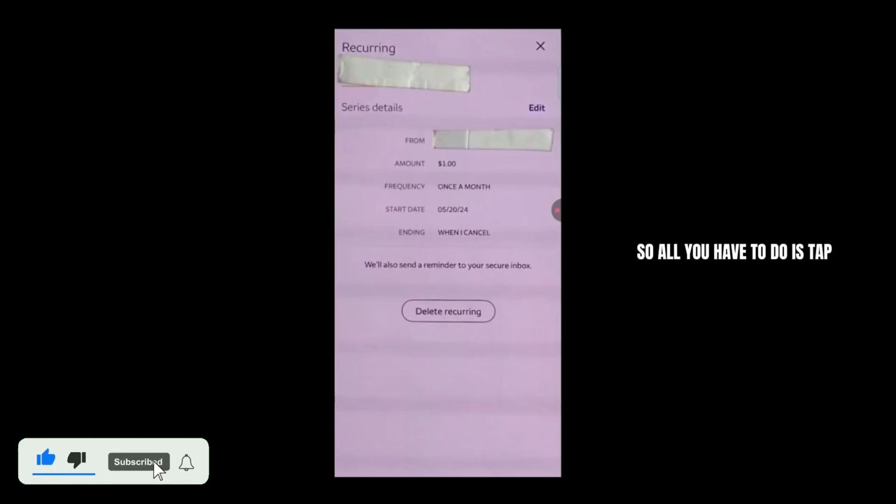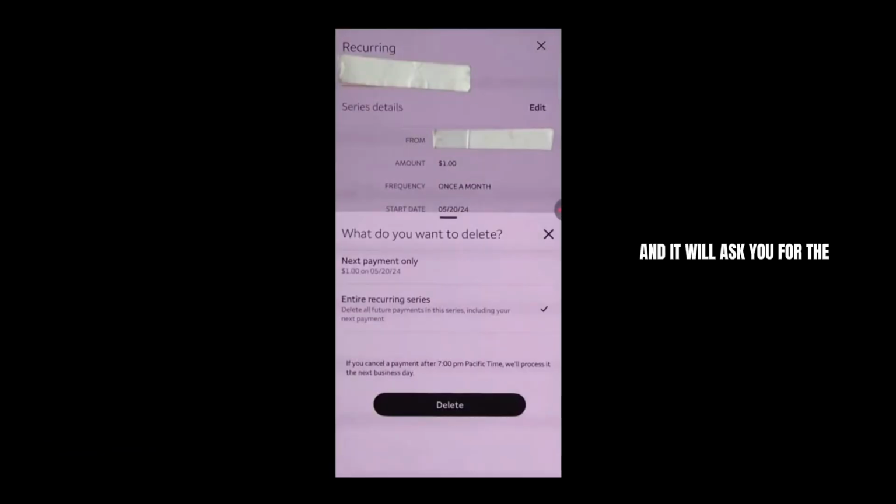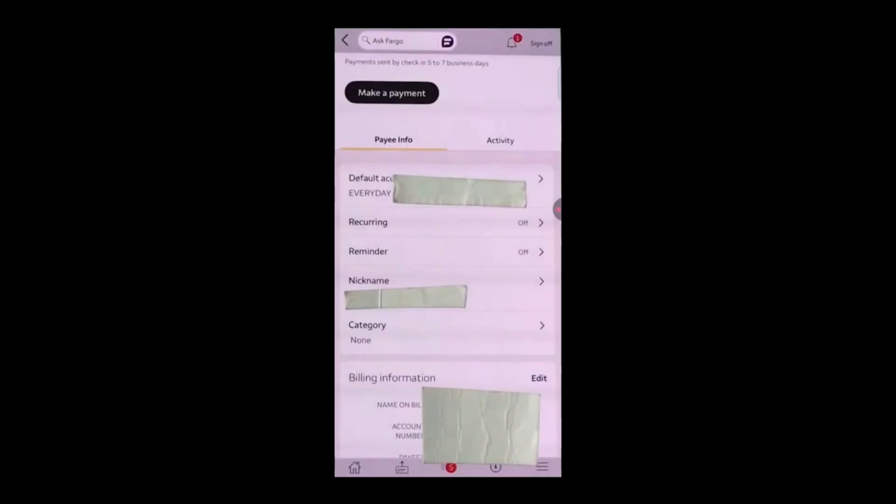So all you have to do is tap on the delete recurring button at the bottom of your screen, and it will ask you for the confirmation. So you can choose either to skip the next payment or delete the entire recurring series. Depending on your choice, select the option and then tap on delete. And now you have successfully deleted your scheduled payment on Wells Fargo.